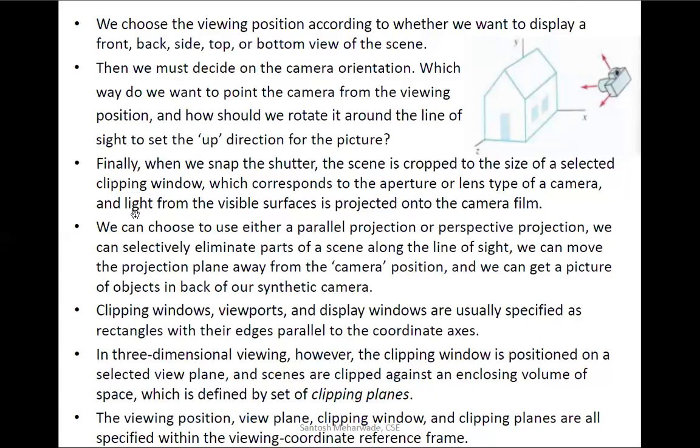The light from the visible surfaces is projected onto the camera film, so it is going to obey perspective projection. Perspective projection means that within this particular viewing angle, whatever projections are there, they will meet at this particular camera position. Hence, we call it the center of projection.